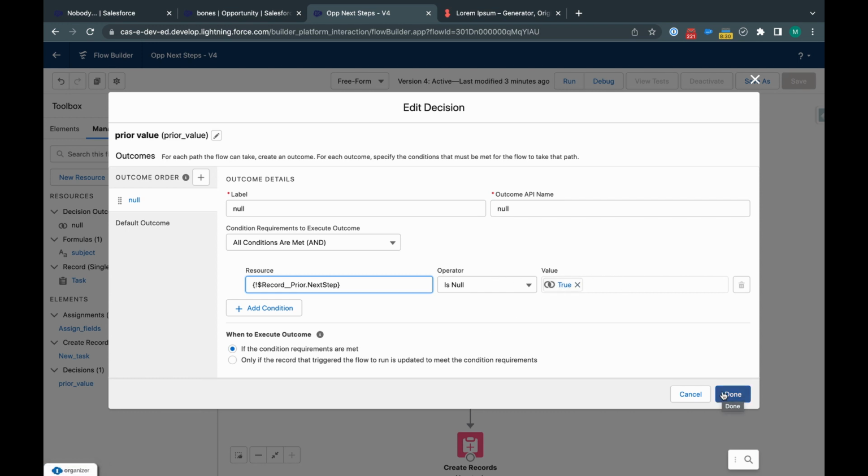So that way the flow is checking if the next step field was empty beforehand, before the flow was triggered. Before the record was updated. And if it was, then the flow won't create a task because otherwise it will just be creating a task for an empty field, and it'll be a blank task with nothing to add.